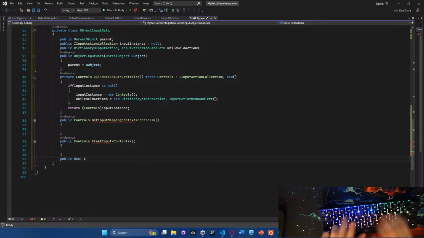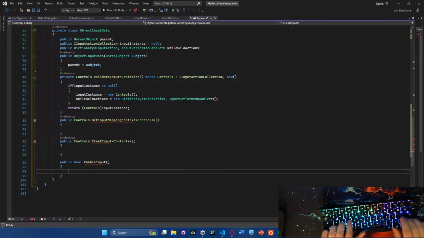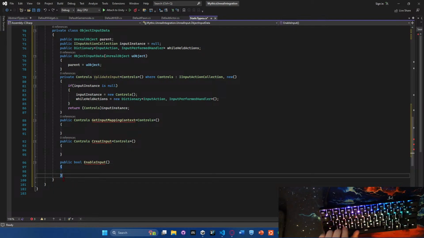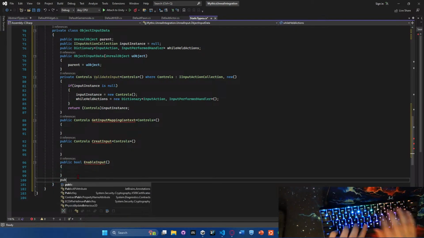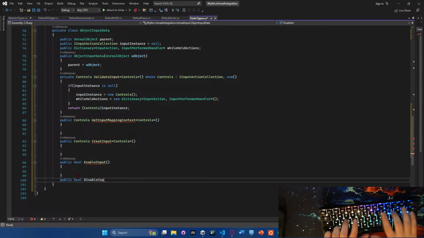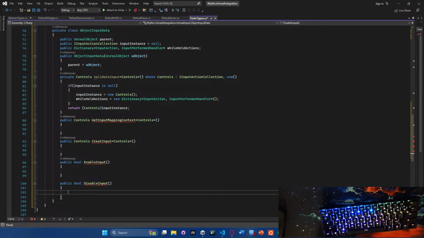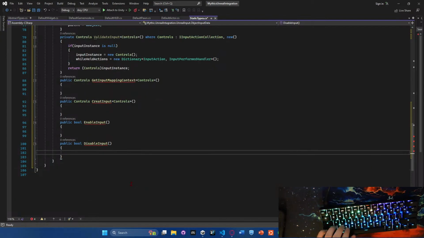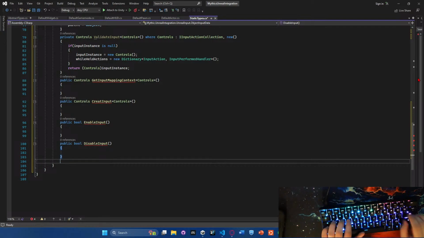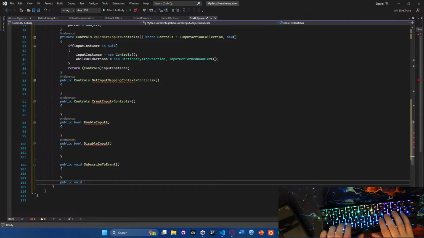We have a public boolean for enabling the inputs, and then a public boolean for disabling input. So these are going to be for enabling and disabling that input there. We're going to have two methods. One's going to be public void subscribe to events, and then public void unsubscribe to events.